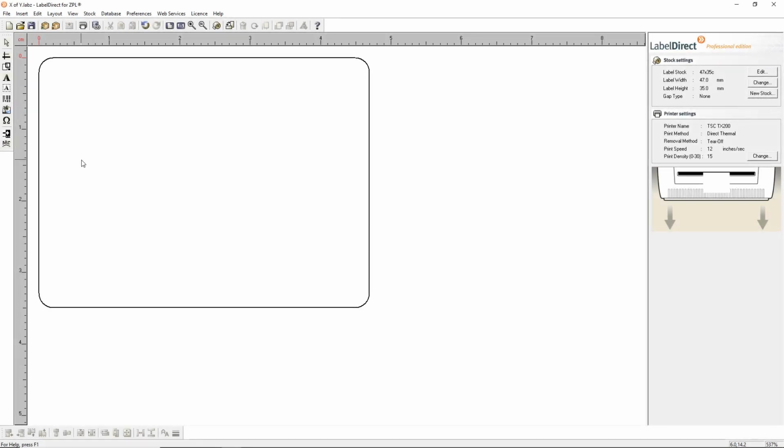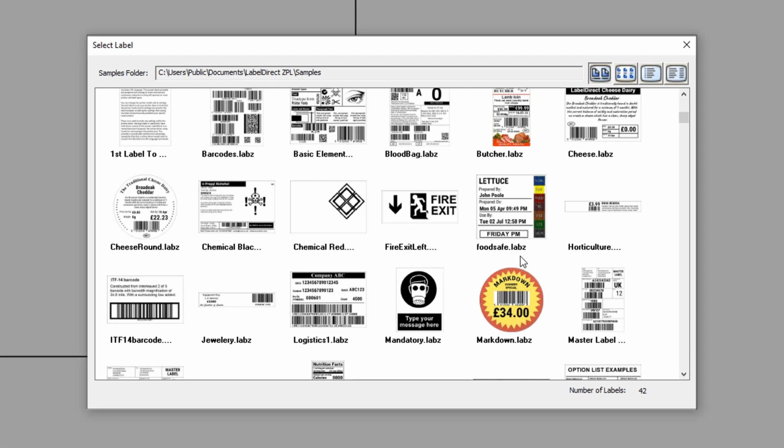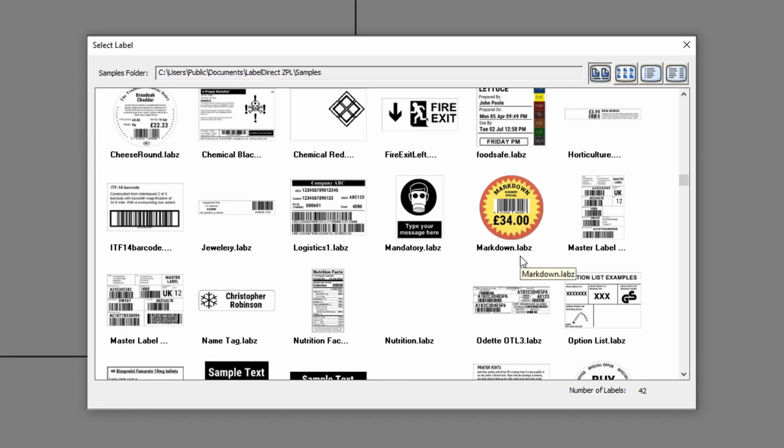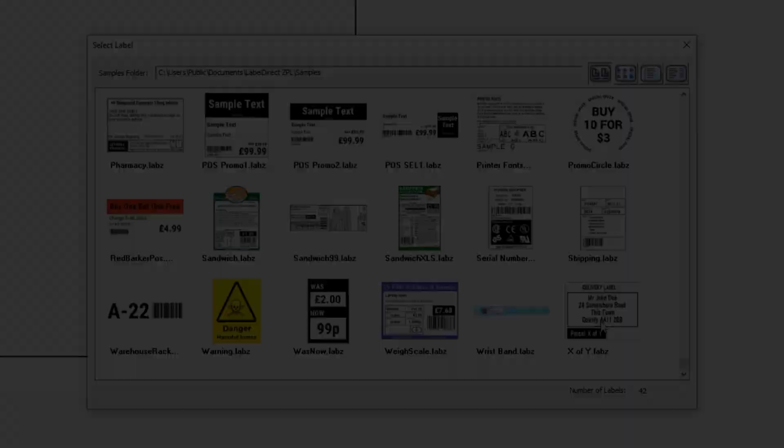For our next example, we will be using one of the sample labels that come installed with LabelDirect, to illustrate how an incrementing number can be used to print a sequence of parcel labels, 1 of 3, 2 of 3, etc. To access LabelDirect sample labels, click on File on the menu bar and select View Sample Labels. For this example we will be using the sample label X of Y. Scroll down to find the label template and click on it, to open it in the design screen.